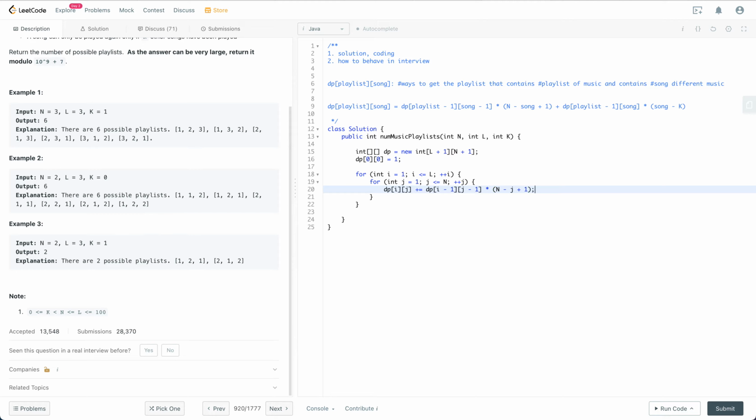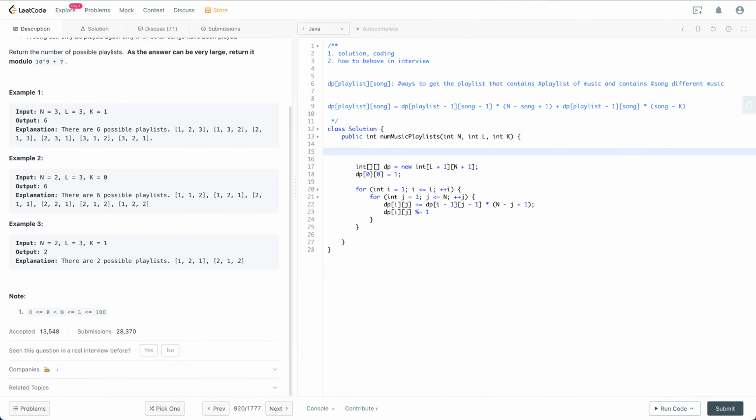So this is the thing, and we need to make sure that j modulo equal to, let's define something. const int mod.